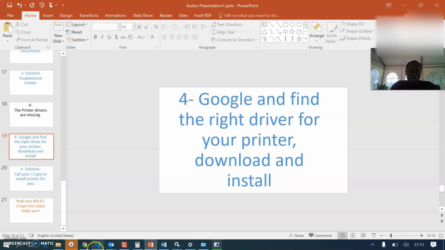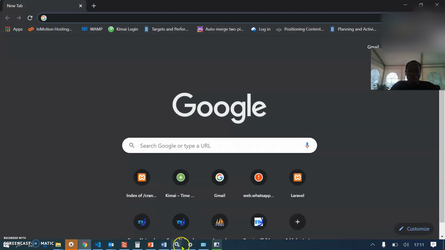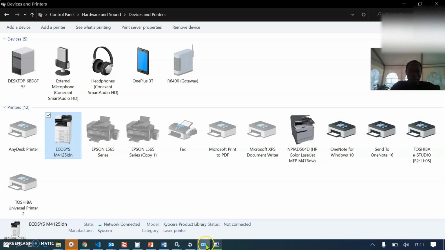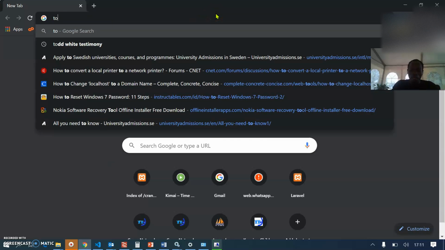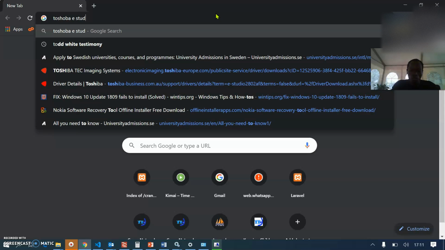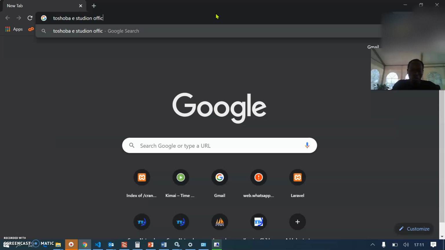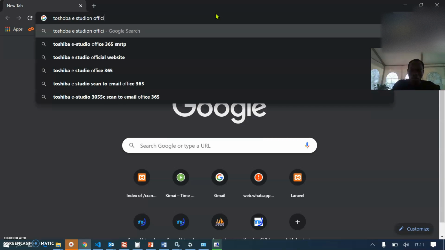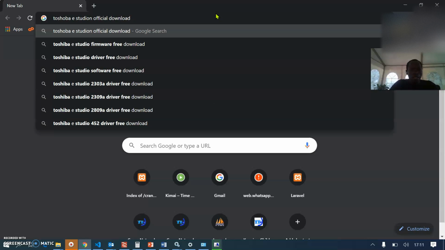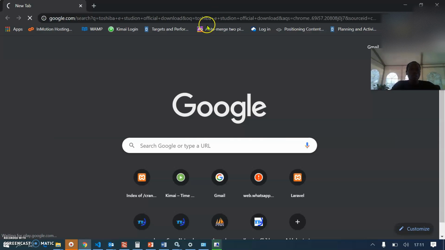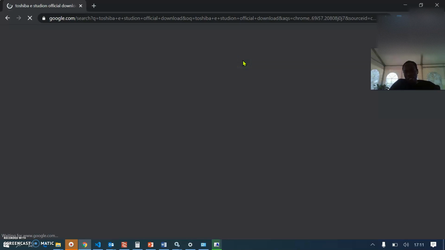Alright, if you want to get the driver by yourself, we can check the type of the printer here. Let's check for Toshiba eStudio. So you just want to Google Toshiba eStudio official download. This depends on the type of the printer that you have. Oh, I didn't type it well. So if your printer is, let's say, HP LaserJet 1100, that is what you will type.